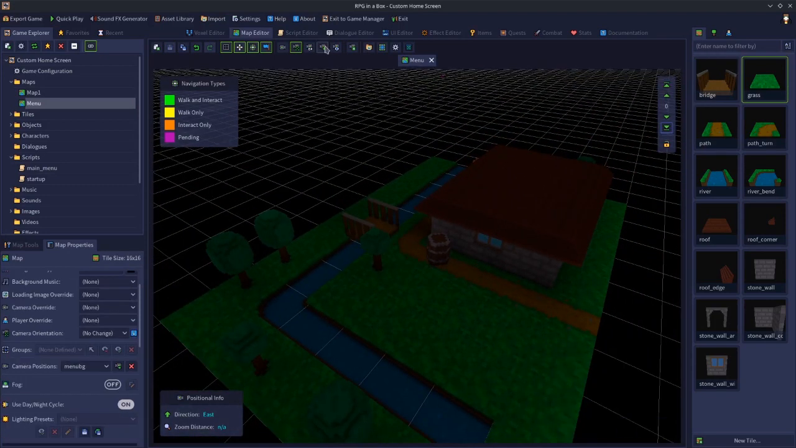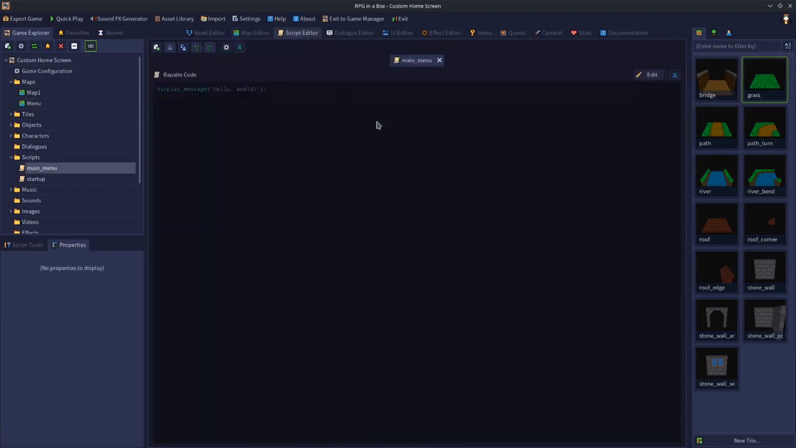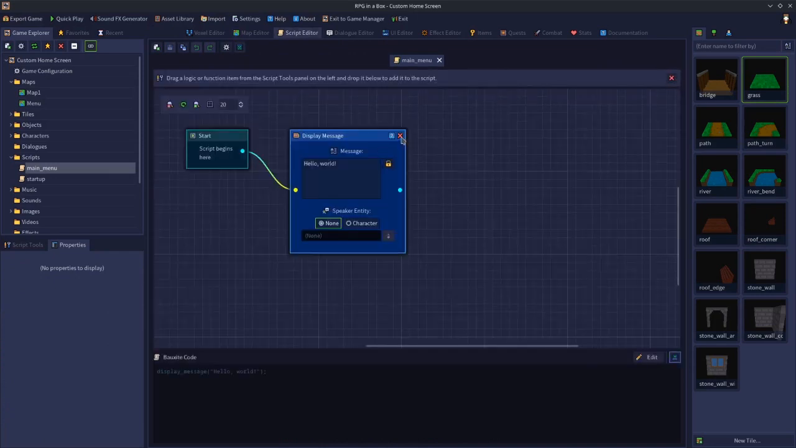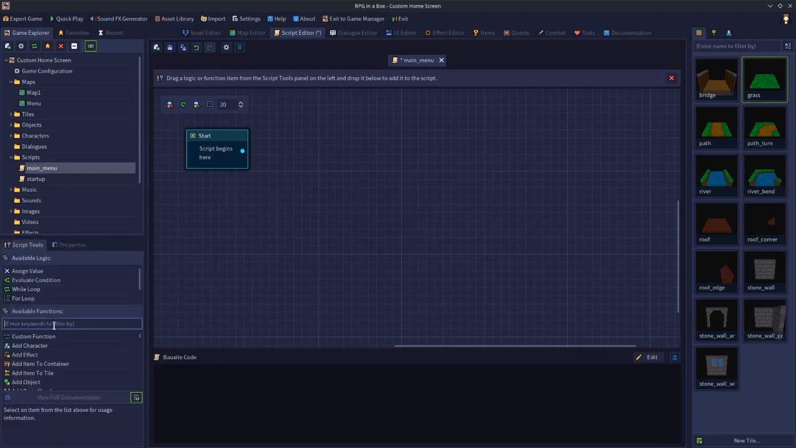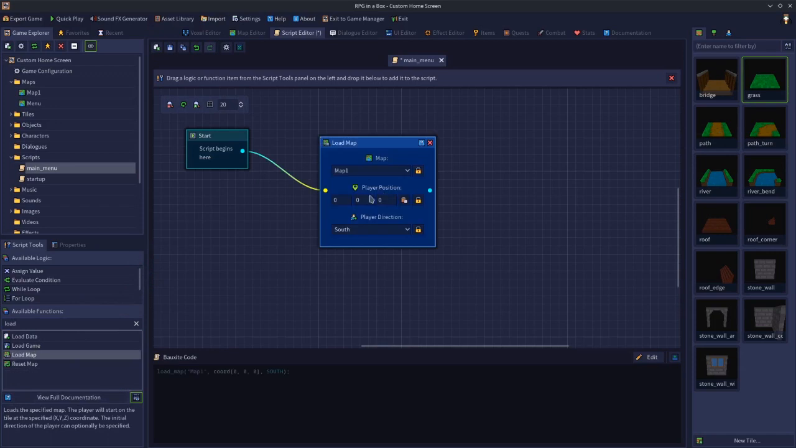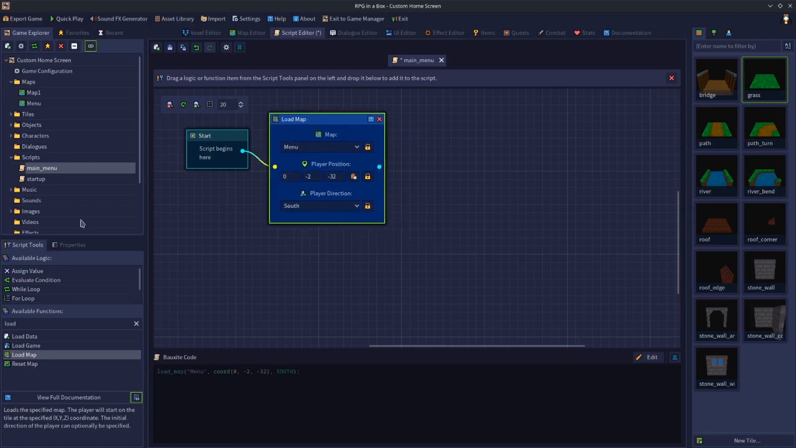So with that coordinate copied, I'm going to go to my main menu script and let's do it with the visual editor for the moment. We're going to load the map. So let's find the load map command. We want to load the menu. We want to paste those coordinates in. So that's going to put the player underneath the map.